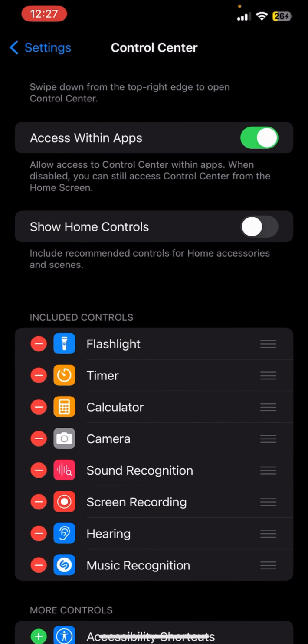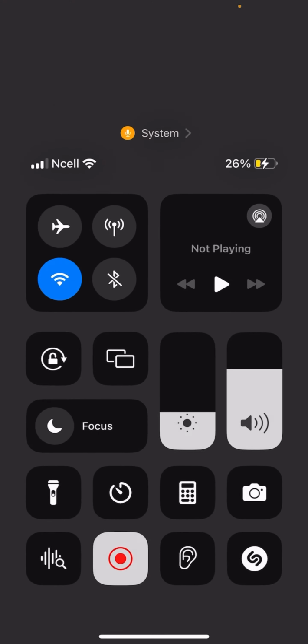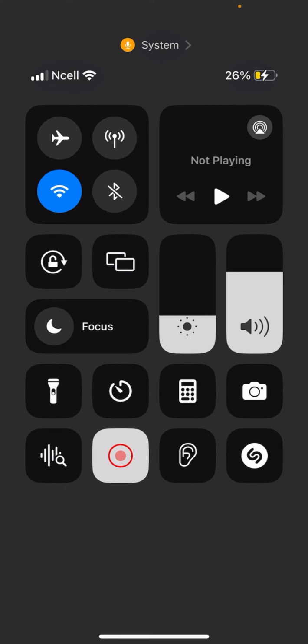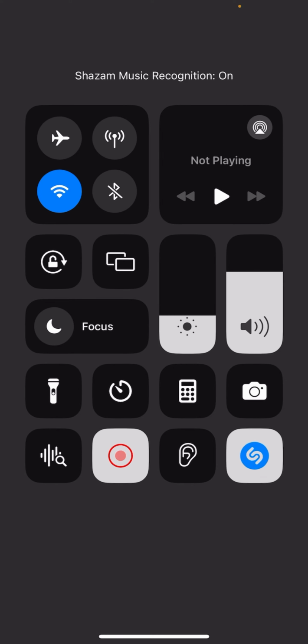And what you need to do is you simply need to slide from the top right corner of the screen, and you'll be able to see the Shazam icon at the bottom right corner of this screen. So yeah, you'll be able to access it if you tap on it, and if you tap on it again, you'll be able to turn it off.